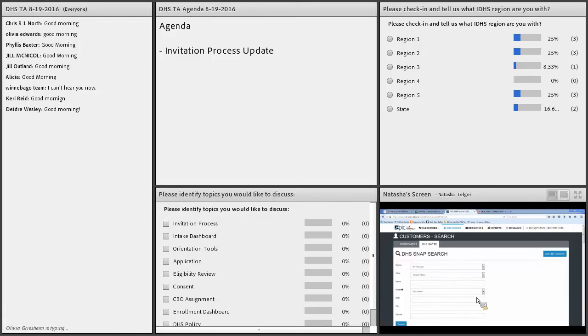One of the things that we have added to the invite process is the ability to actually see how many people have been invited to an orientation already. And this really came out of the whole decentralization piece with Region 1, because they have multiple feeder sites that are feeding into the various pods where the orientation is going to take place.